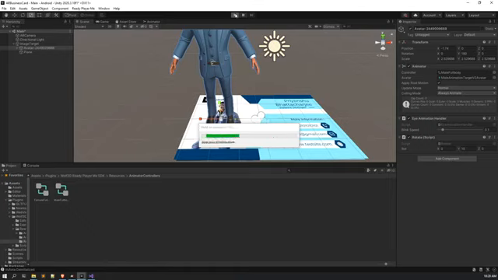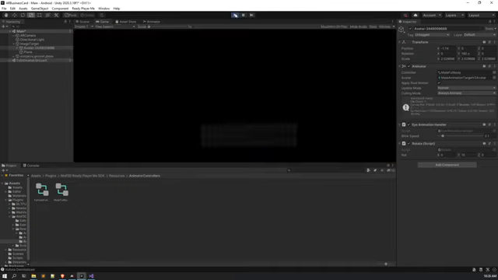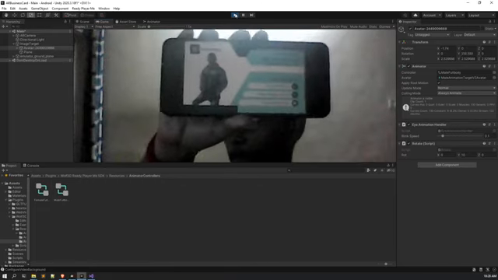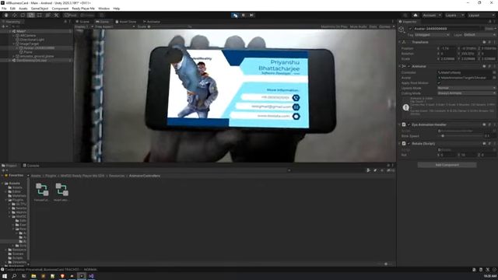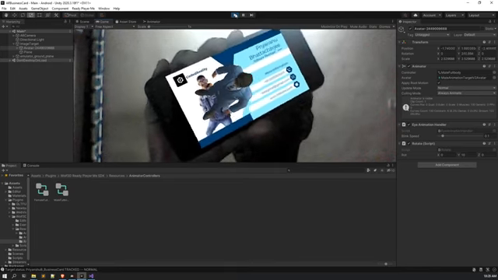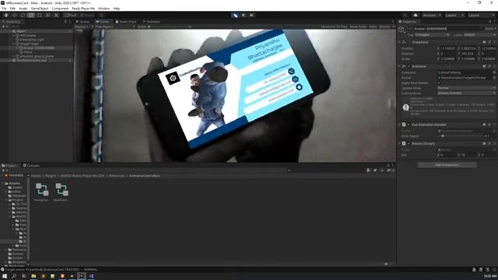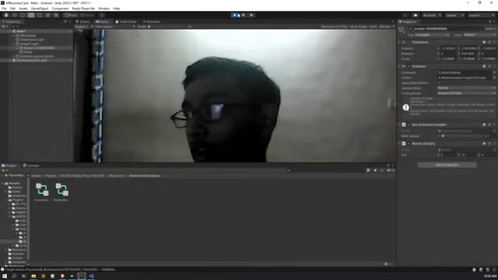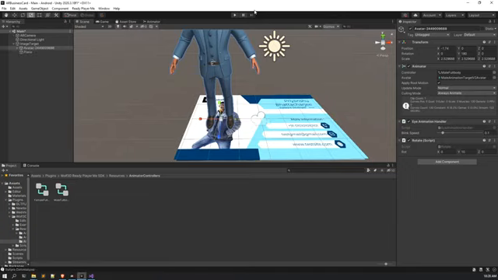So just give it a few seconds. Okay, cool. Yeah, it looks good. It does look good right now. And also this tracking thing is fixed.